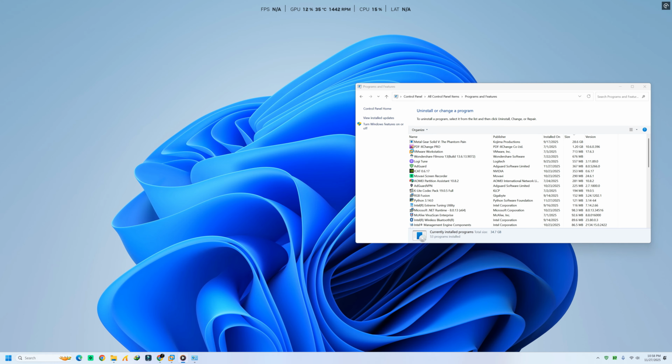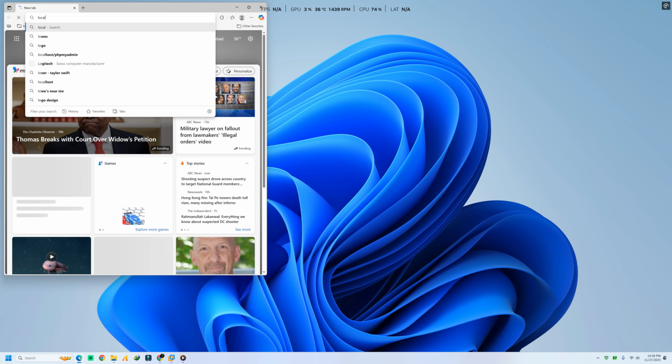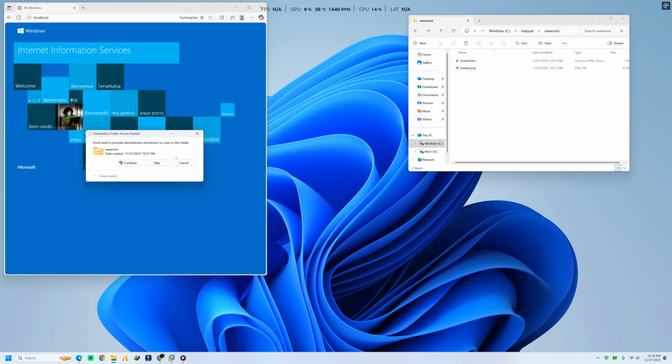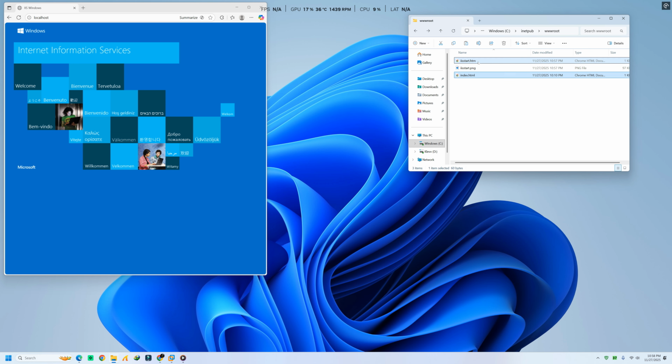Once the installation completes, open your browser and enter the localhost address. If the built-in server is active, a default page will appear confirming it's running. After that, open File Explorer and navigate to the main web content location used by IIS.